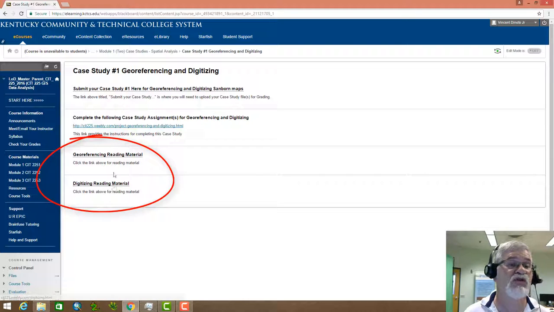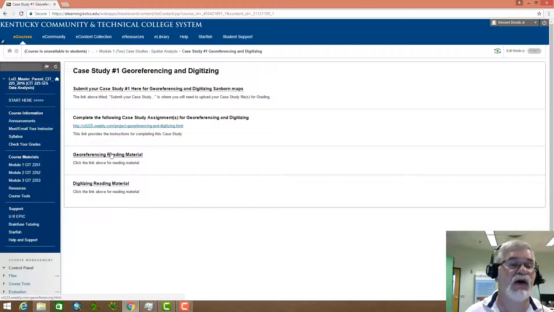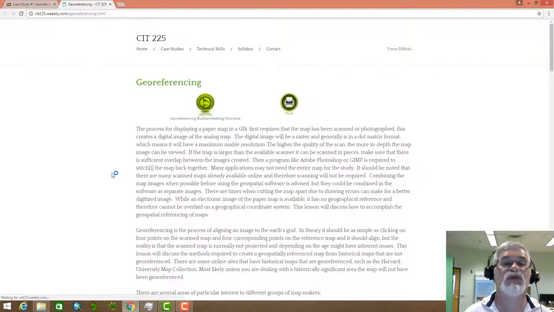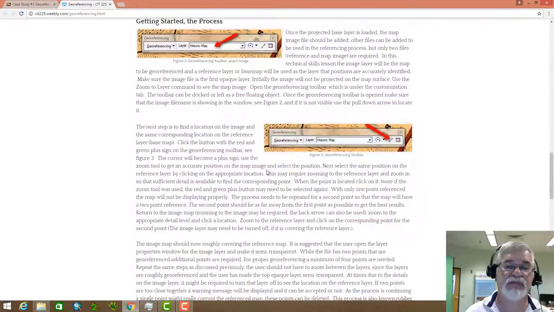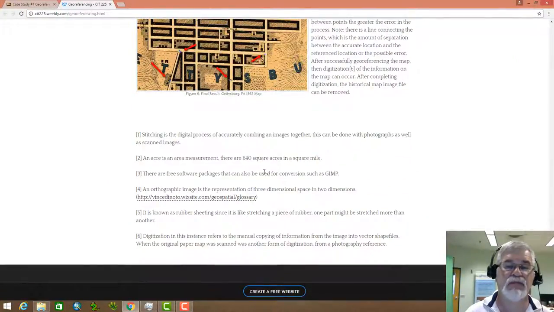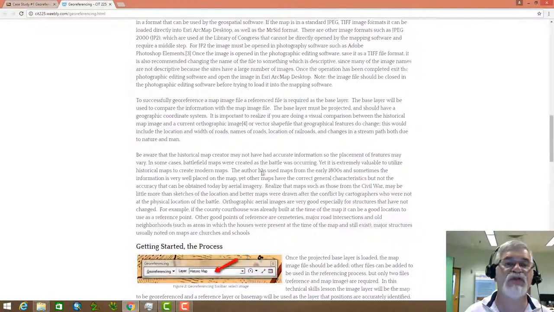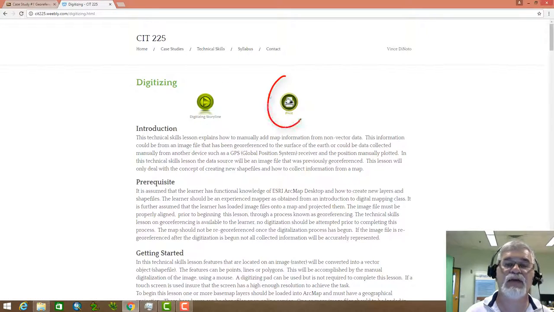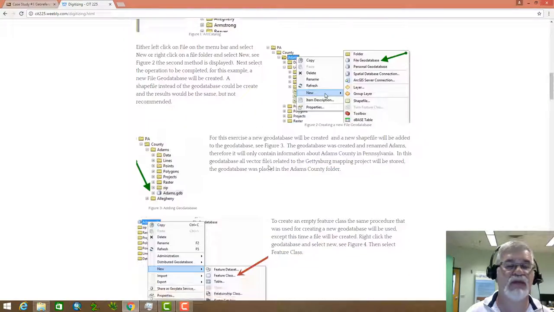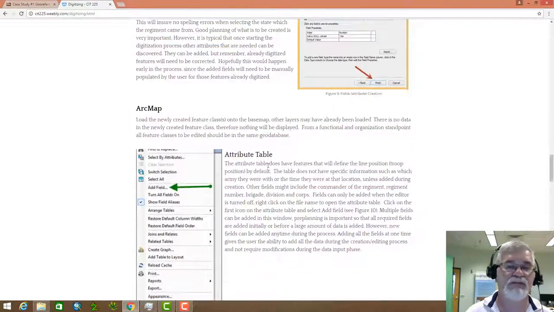So you notice we have two sets of reading material here, georeferencing reading material and digitizing reading material. I'm going to click on the georeferencing. Notice there's a video here for me. There's a printer-friendly version of everything that's here, and there's lots of reading. So you read all the material that's given to you. Let's see here. Georeferencing just has this one page. We can then jump over to the digitizing page if we'd like. Again, there's another storyline, a printer-friendly version, and the methodologies used for that part.